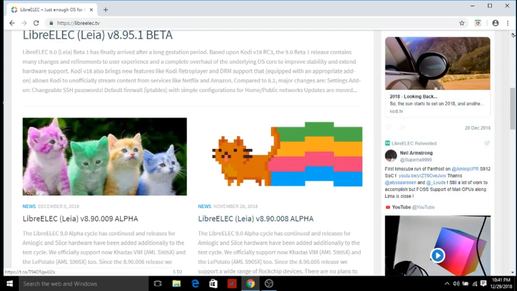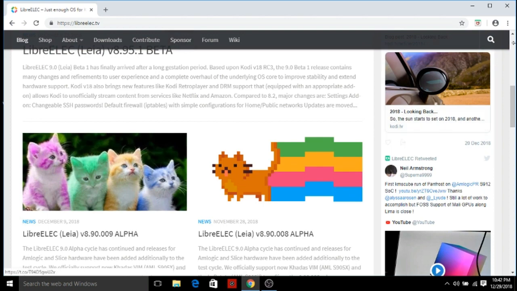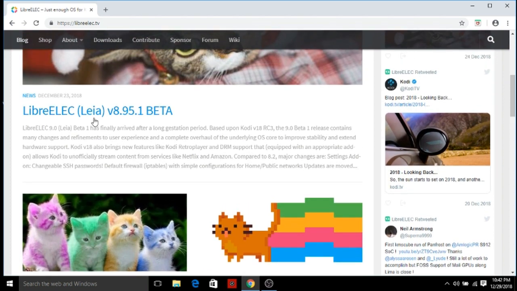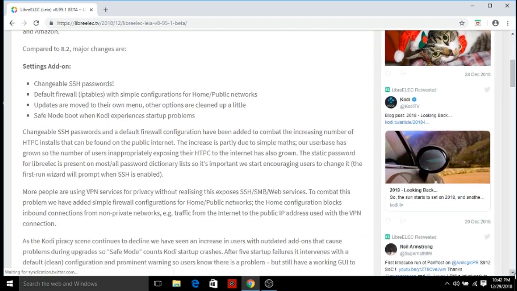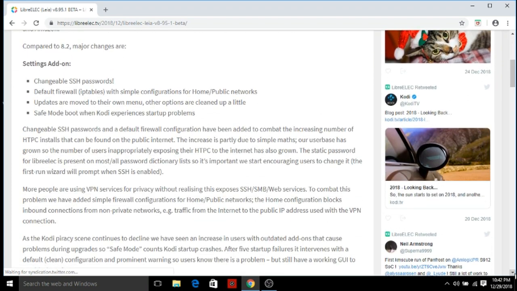Today I will be installing LibreELEC version 8.95.1 beta on Raspberry Pi. LibreELEC version 8.95.1 beta finally arrived with improved stability and new hardware support. I wanted to install this and try this one because more importantly, I wanted to try Amazon Prime and Netflix on it. Kodi now unofficially streams content from services like Netflix and Amazon, and I wanted to try that out.